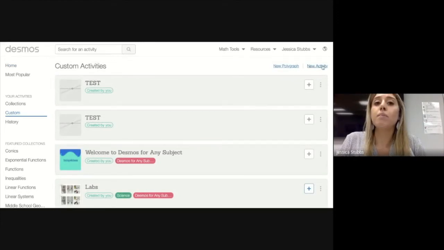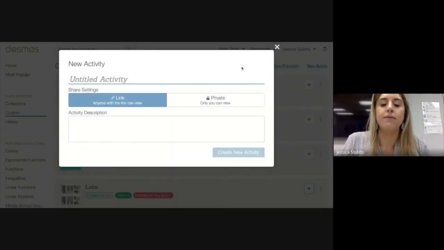And then I'm going to do new activity. If you wanted to do a polygraph, you're going to hit new polygraph. That is the only one you can't do multiple things of. So if you wanted to do a polygraph, you would click it there. Otherwise, you click new activity. With the new activity, you can pull different things in.